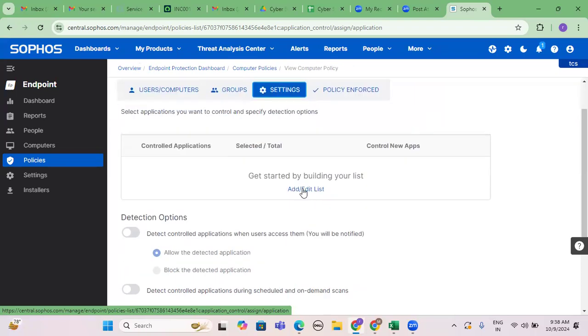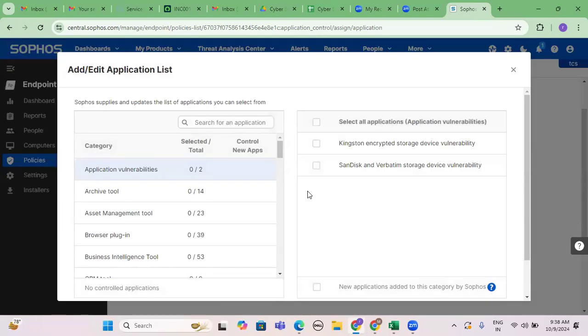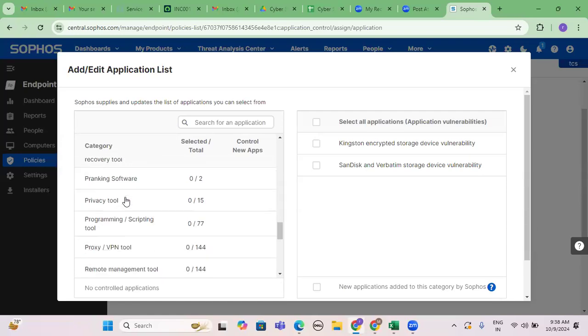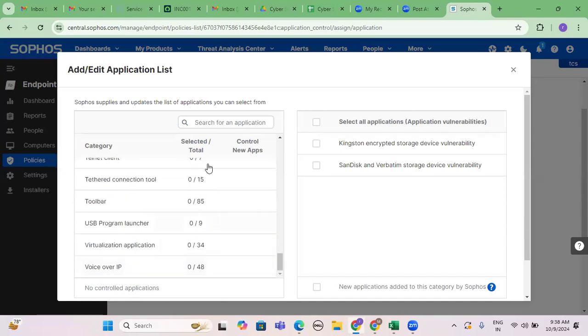Here, by default, a couple of application categories of websites are provided. Go and see this one, and if you want to add more, we can add them also. Application vulnerability of the websites, archive tools, asset management tools, browser plugins, CRM tools, design tools, desktop search tools. It depends completely on our requirement which ones we allow and which we block. You can see these are all the categories.